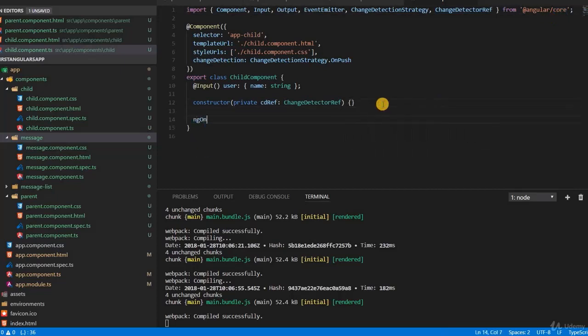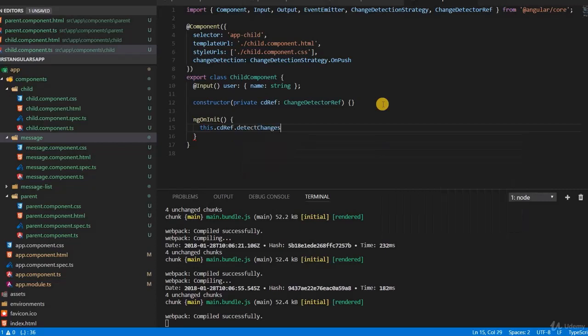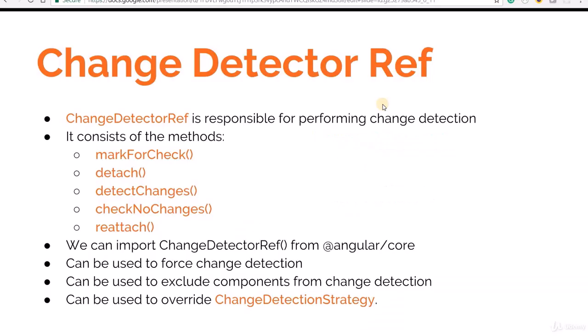Now in ngOnInit, say, if there is a change, or if inside some other function there is a change and you want to manually run change detection, then you can do something like cdRef.detectChanges. And this will run the change detection cycle for you. So that's where it can be used.